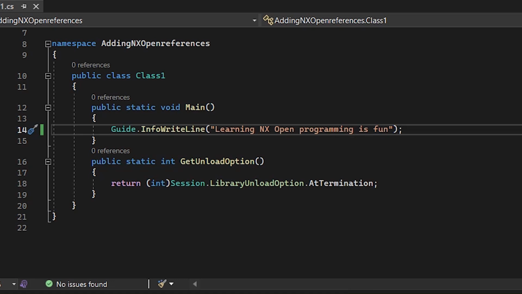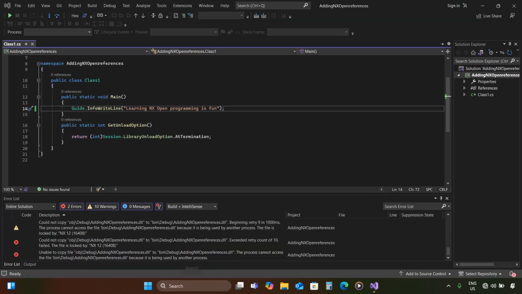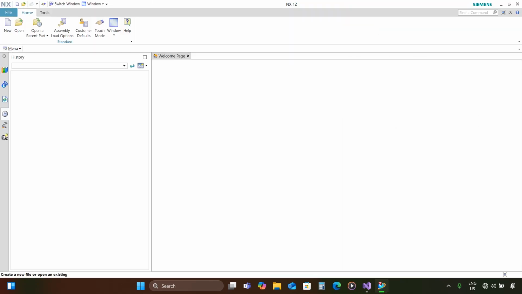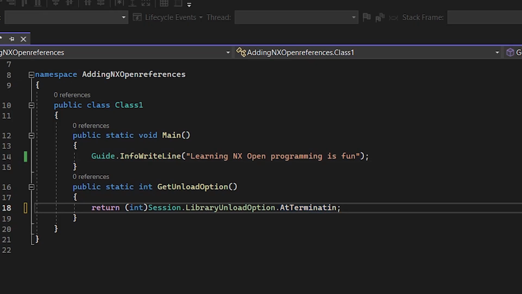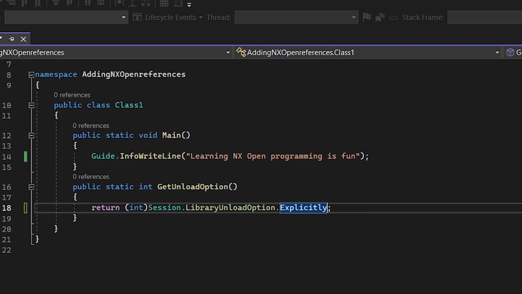AtTermination is not used every time. It is used only in rare cases. Now I will close the NX session and open it again. Instead of AtTermination, there are two more options. Now we will see what explicitly means. After changing it to explicitly, debug the program again.